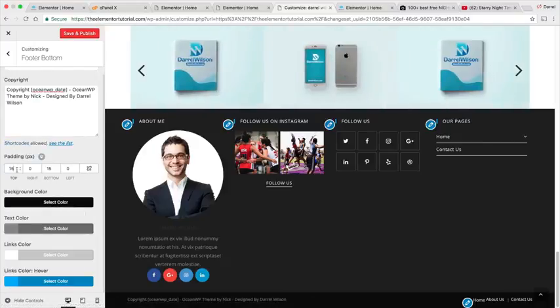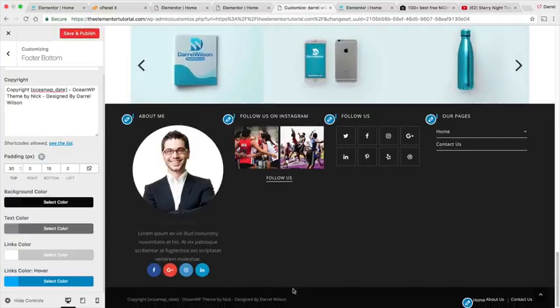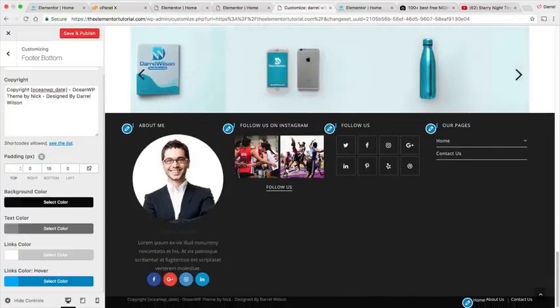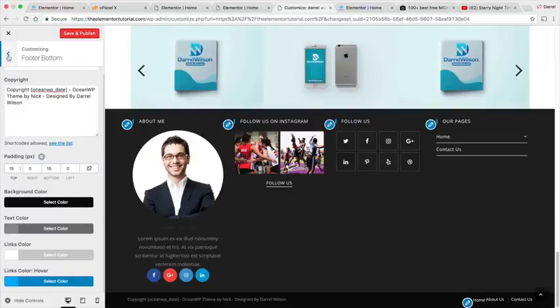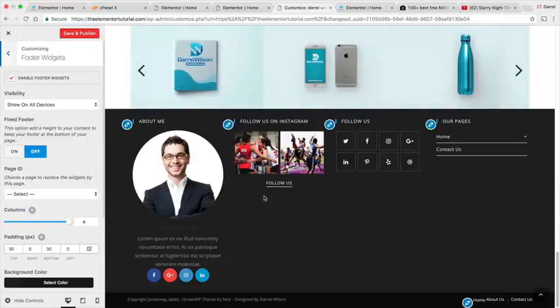So for example, if I add in more right here, it's going to push this up. Remember, just like we did before, padding, okay? Hope you guys understand that. Congratulations. All right, and then also the footer widget area, this section right here. So we can go ahead and change this section.